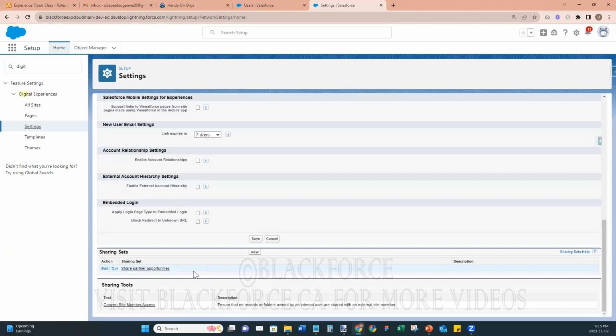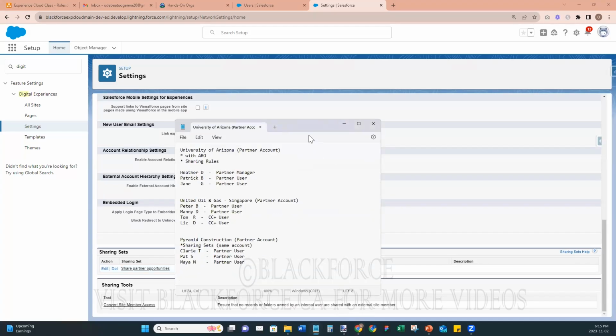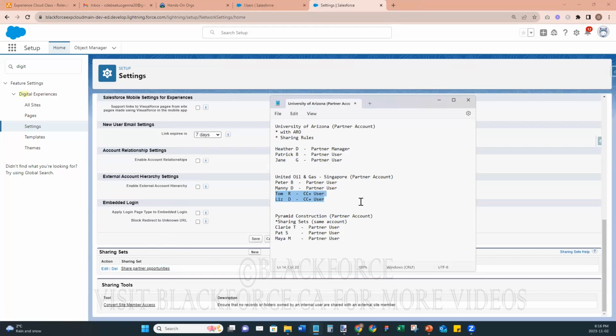So what I would like to do is to create another sharing set, which would be for a customer community user. So remember that sharing sets can apply to all of the 3 licenses that we have. So the customer community plus, and partner community. So I would like to create a sharing set between Tom and Liz, just so I can demonstrate the share groups for you.